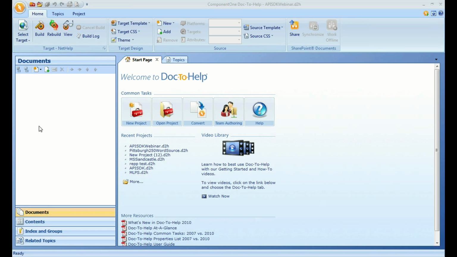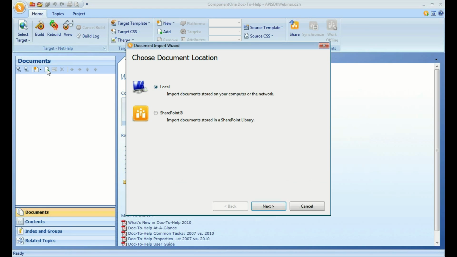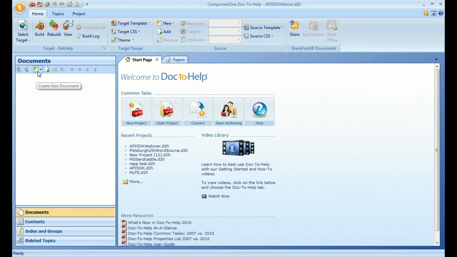Okay, our project is created, and you can see in the Documents pane, if you look at my cursor, there's nothing there because we said empty project, no documents. If we wanted to add a document that we already had, we would simply click the Add Document button, and we could import documents that way. Just wanted to show you that very quickly.